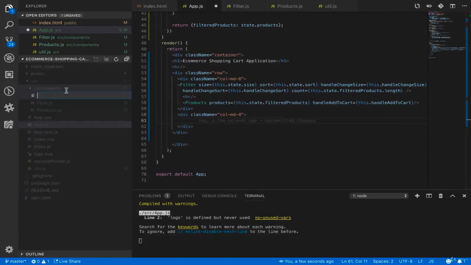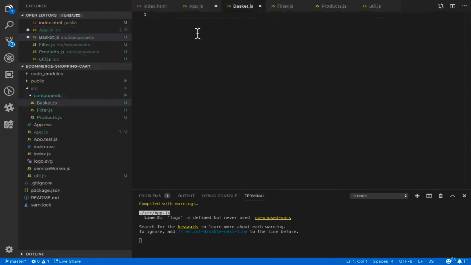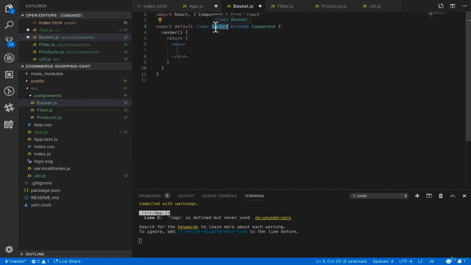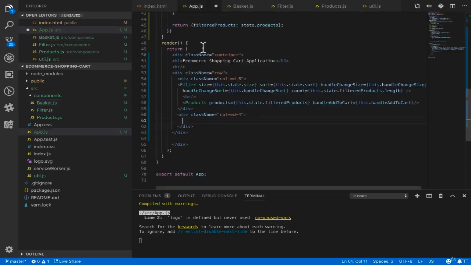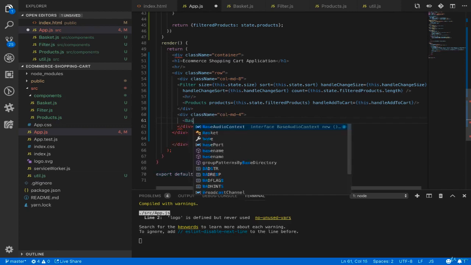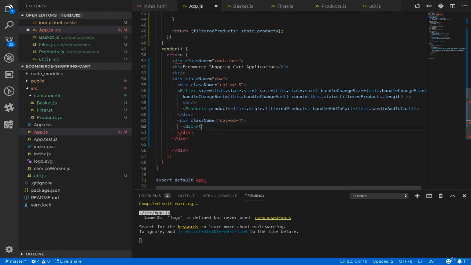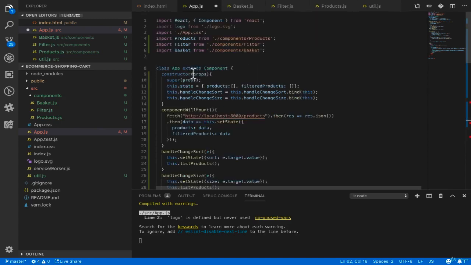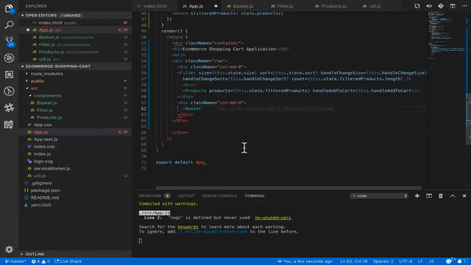Right click on the component, new file, basket.js, and type RCC, press tab to create a class-based basket component like this. Press Ctrl S, and inside app.js, under the right side div, add Basket and press tab to auto import the basket component from ./components/basket.